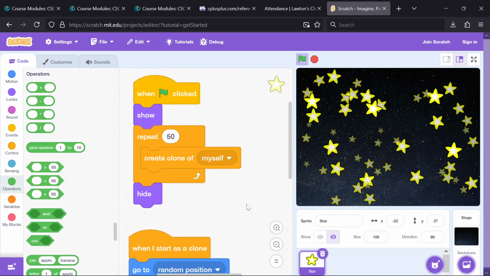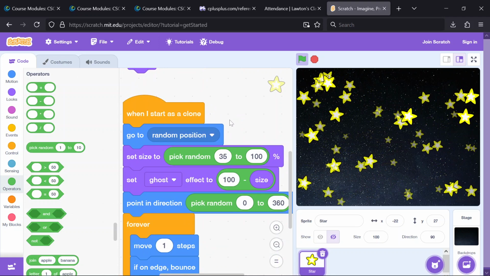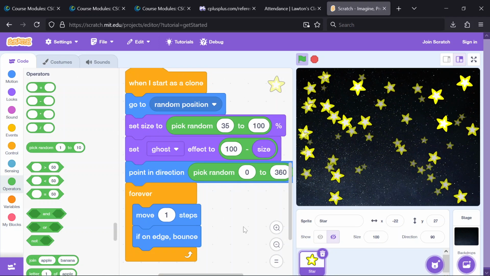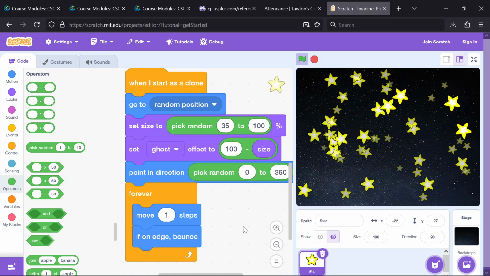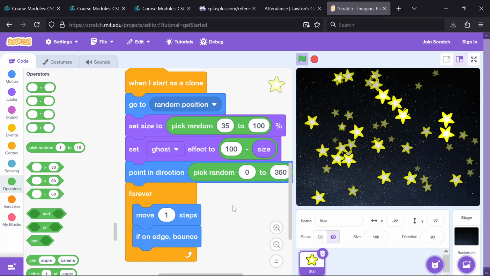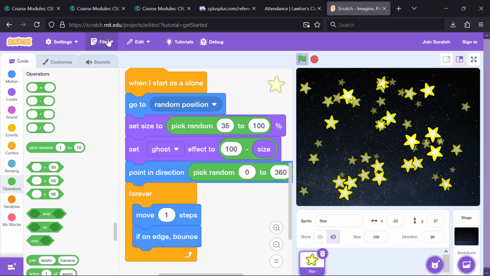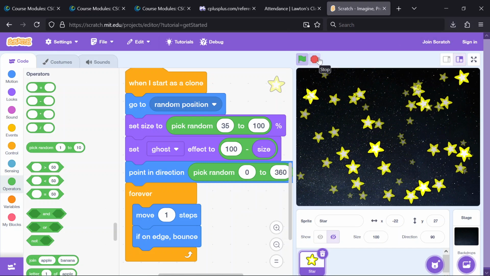So yeah, clones. Clones are useful. The original star is cloning itself, then hiding. And then every clone is doing all this, messing with its direction, size, transparency, and then shooting off forever, bouncing off walls. Yeah, this is fun to play around with. I'll give this to you. Save. Are we ready for a completely different example?